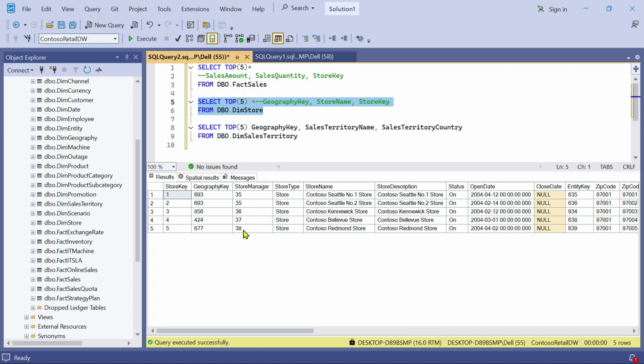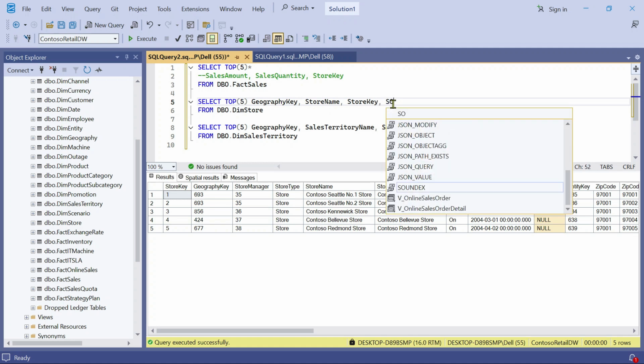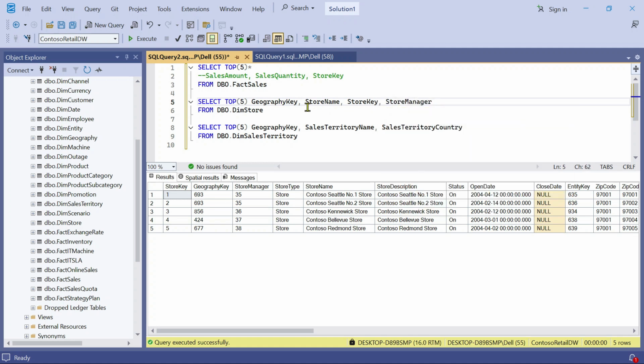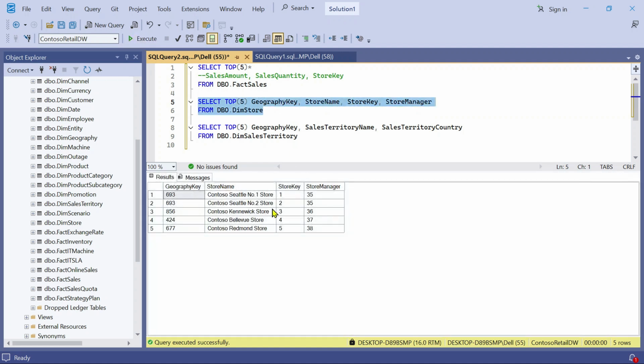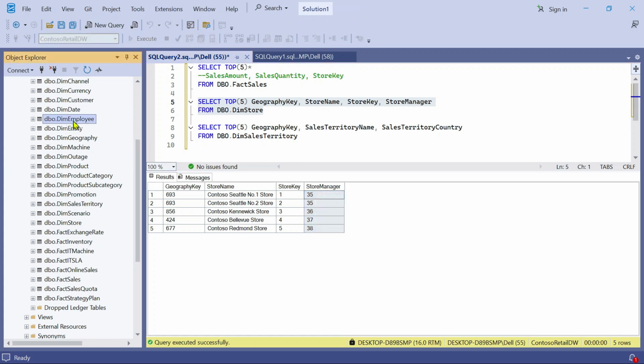manager IDs. So I have the IDs, and what I'm going to do, I'm going to include the store manager ID. And through the store manager ID, I'm going to find the manager's name. The manager's name should be in the employee table. This is the DBO DimEmployee table. It's a dimension table with data on all of my employees.